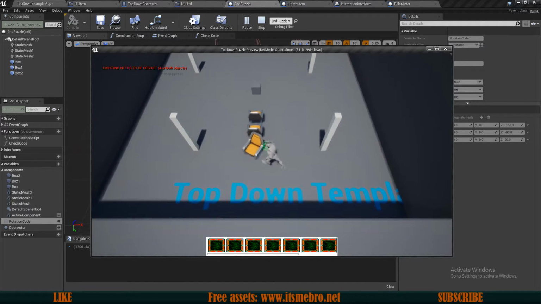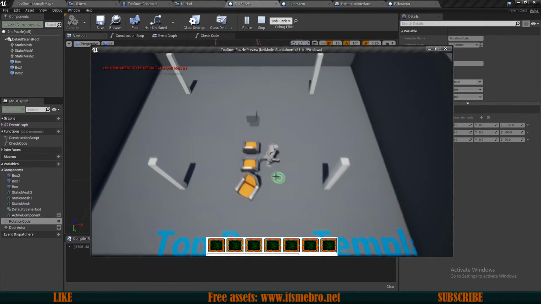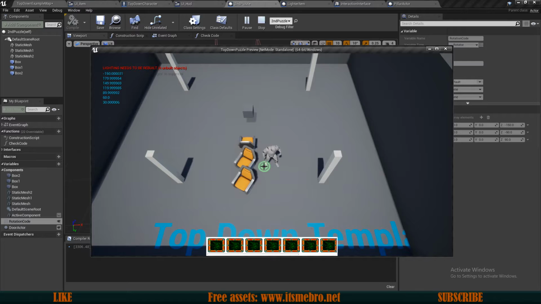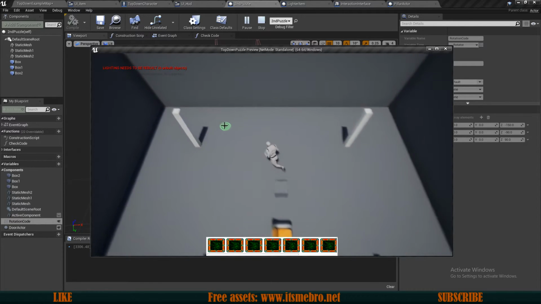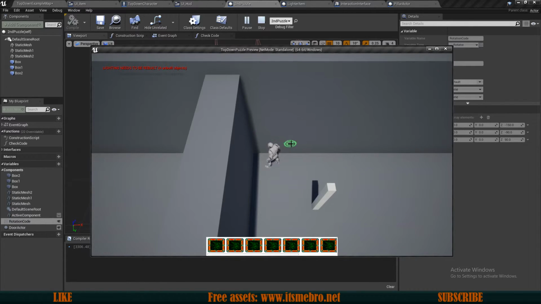Come on, move forward, move closer. I should have made those boxes maybe a little bit bigger. They seem to be a bit too small. So we have put in the correct code. Let's see if this thing is opening. And you can see it is opening.